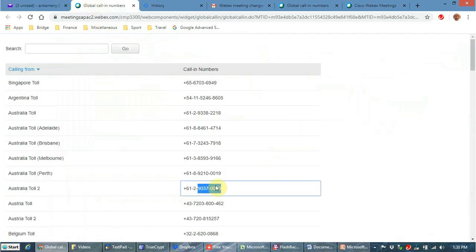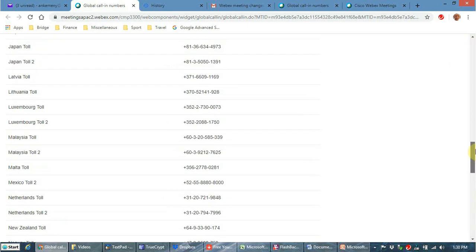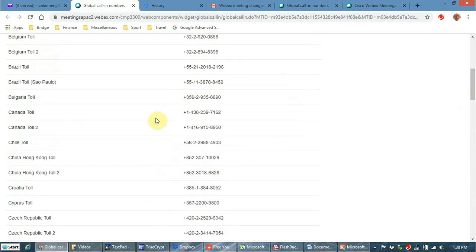By the way, for those who aren't aware, the plus means that the next digits are a country code. Plus 61 simply means Australia. Plus 44 means United Kingdom. Plus 1 means United States and Canada. So for instance here, Canada, you can see that's a Canada number.